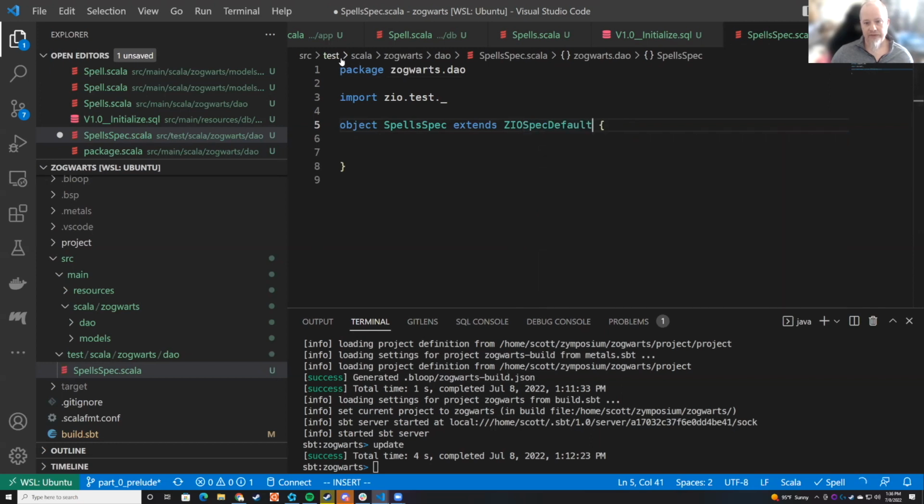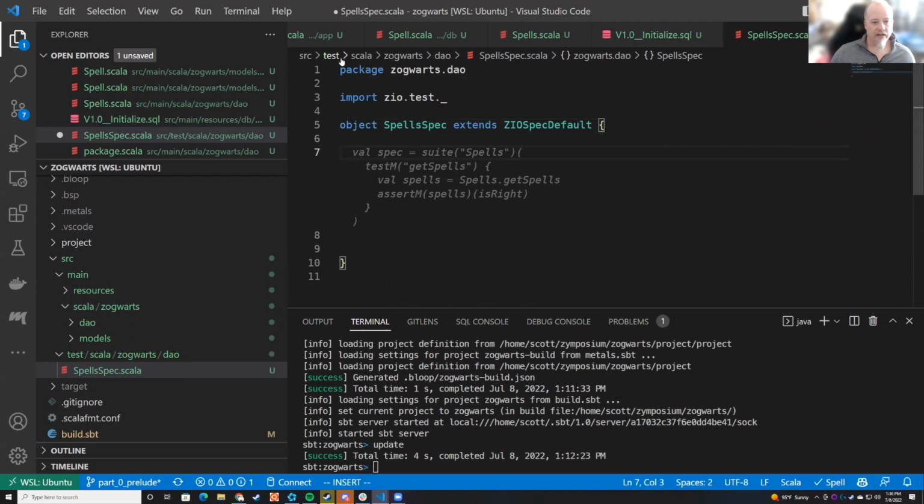ZIO. There we go. I didn't need to do that. All right, so sure, why not? We'll start with that. We'll do the whole insert.